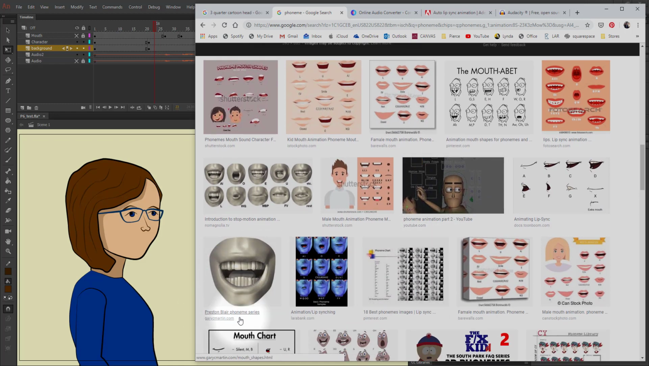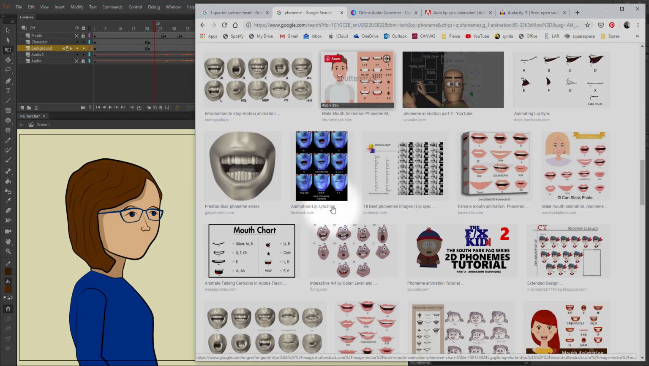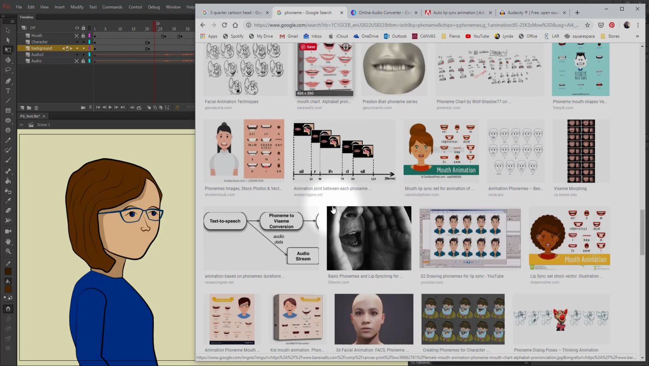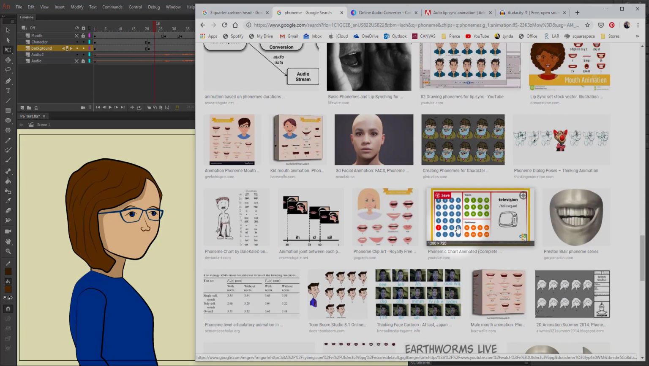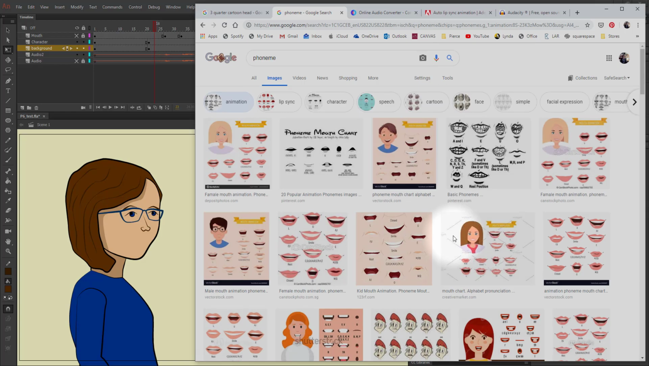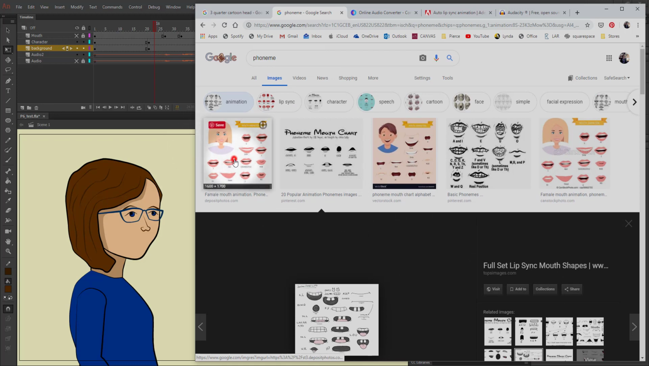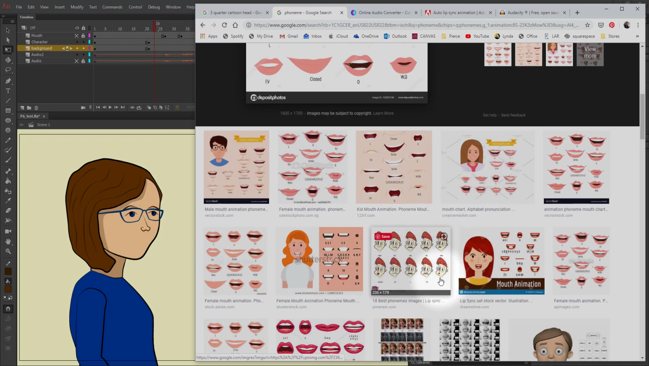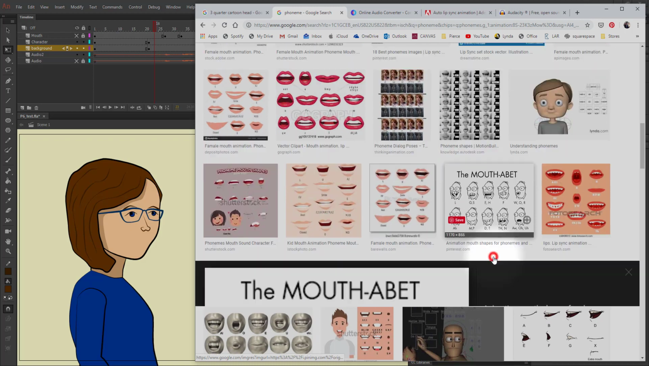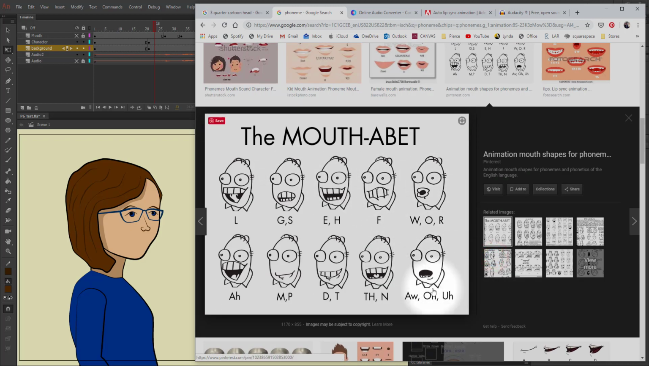Preston Blair is this famous animator from back in the day who developed these. I think his original is somewhere around here. Not seeing it in this list, but I think this is Preston Blair's original. So you can find one that sort of corresponds to your character and what your character will look like. They can be really helpful. You do not have to recreate it all. You can make it exaggerated, like this for the F is super exaggerated.